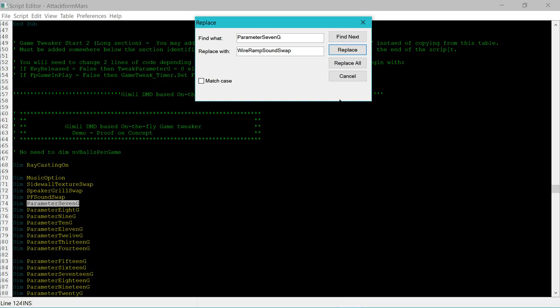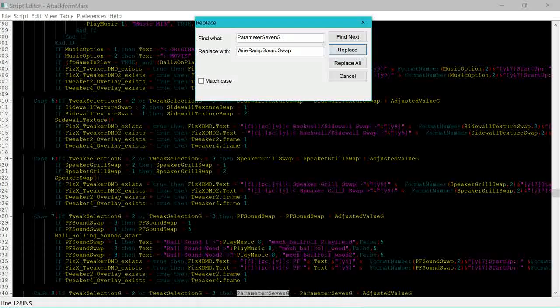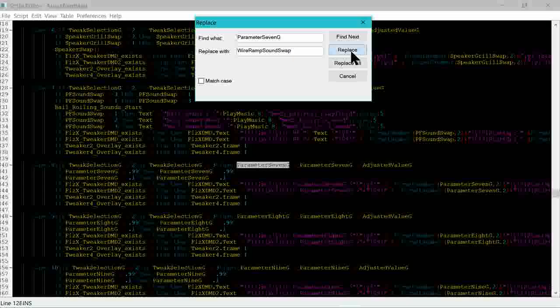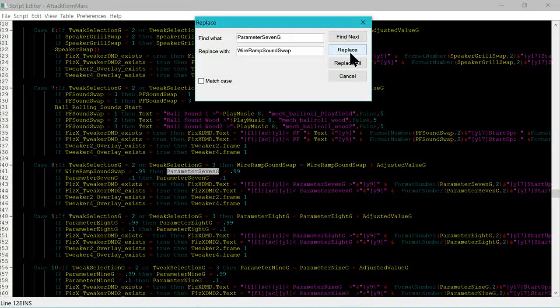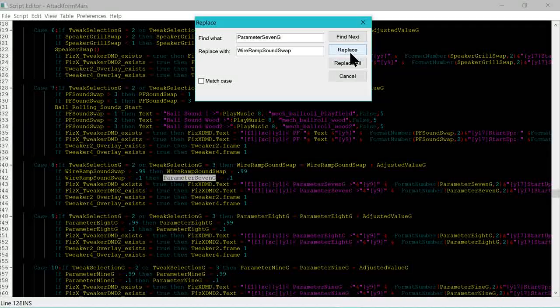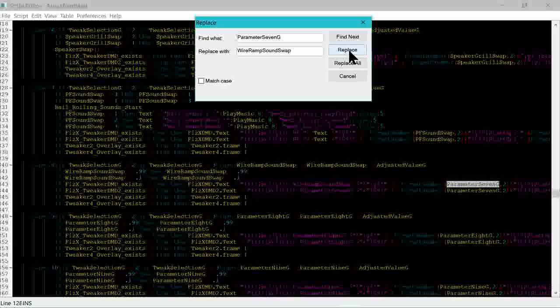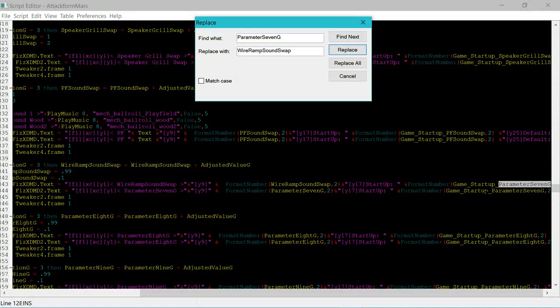There's the dim that I deleted earlier, and I'm going to be adding it back here. These are the options here that change when you press the left or right key. These are the options that control that, and we'll just replace all these. Basically any place it sees parameter 7G is going to be replaced, even in that name there. These are some additional placements, I'm just going to go ahead and replace those two.